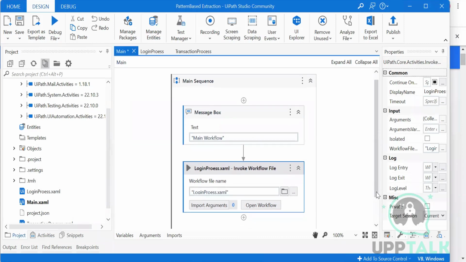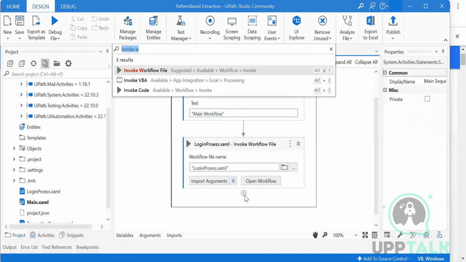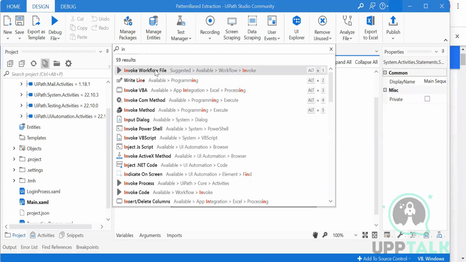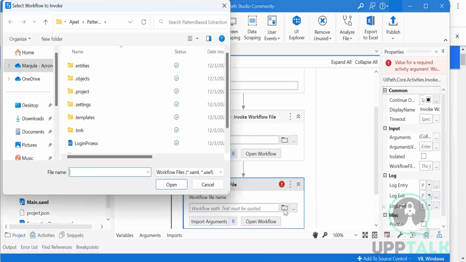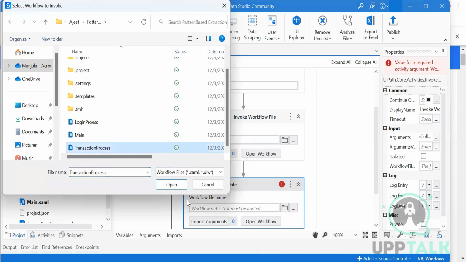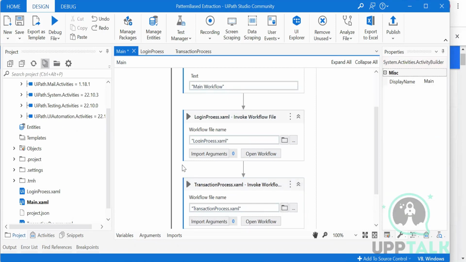Now after calling the login process, what is the next process I want to call? Transaction. Again, which activity will I use? Invoke Workflow File. Again, click on the browse button and select the transaction process. Done. Now tell me, Ajit, whether I need to run file or I can give the run command. Run command only.